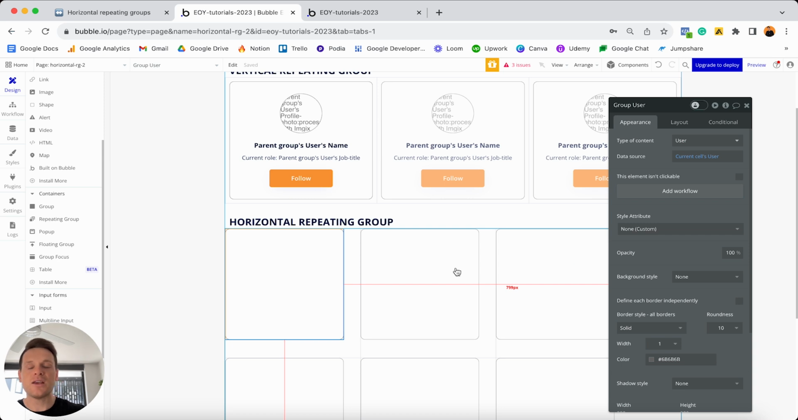Now, if you are brand new to Bubble and what I just mentioned was a little confusing, I know I skipped over this pretty quickly, but I'd recommend just doing some research about how groups work and how you can store data in them. I'm not necessarily here to teach you how groups work today. Instead, my main priority is teaching you how to create a horizontal repeating group.